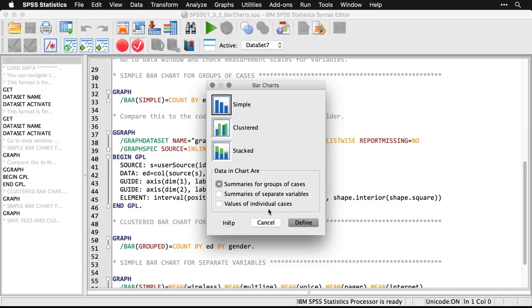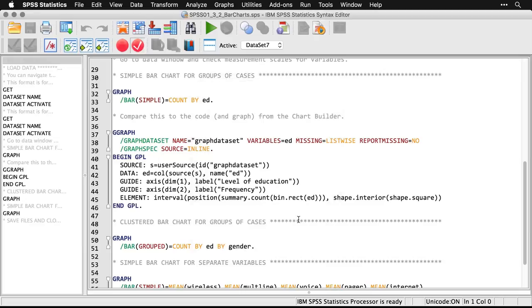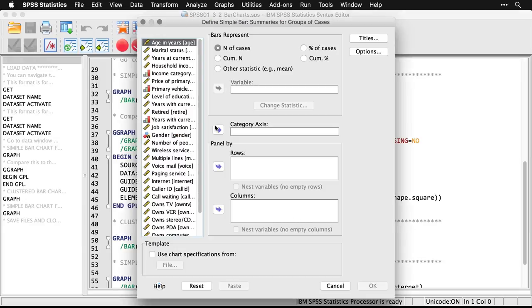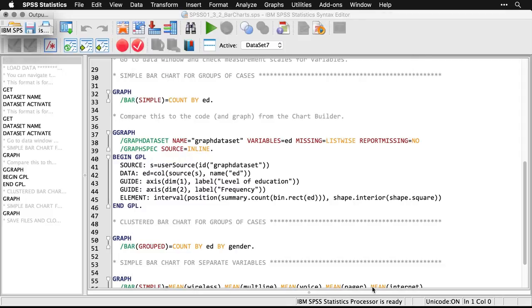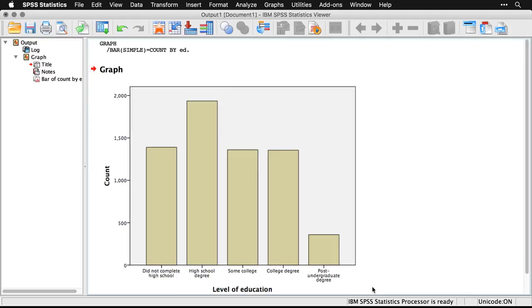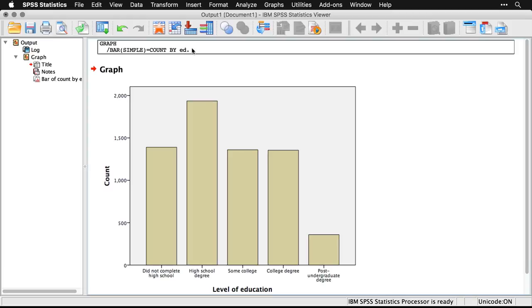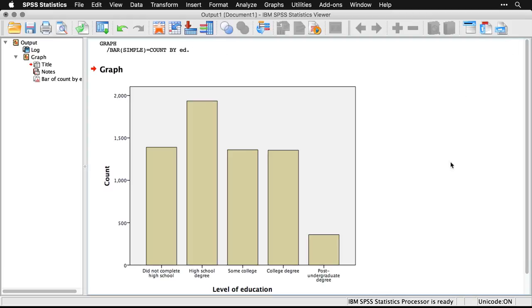And we'll do groups of cases. And all I need to do is hit level of education, put it into the category axis, and hit OK. And I make the output bigger. And there it is. Absolute piece of cake. And it's also very, very simple syntax. You see the syntax right here. It could be one line.